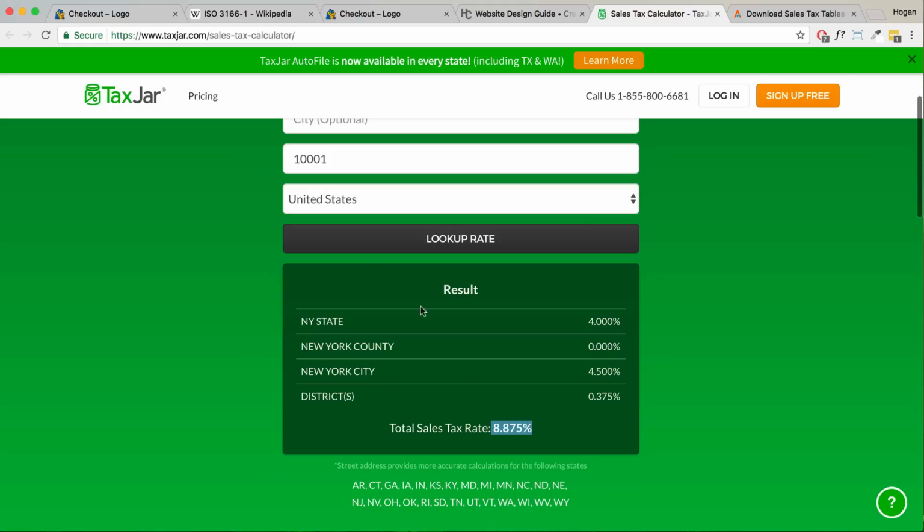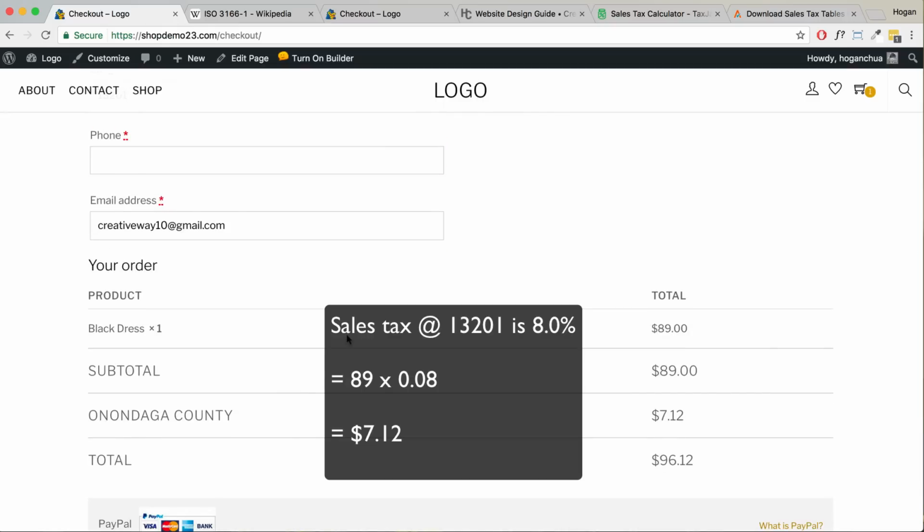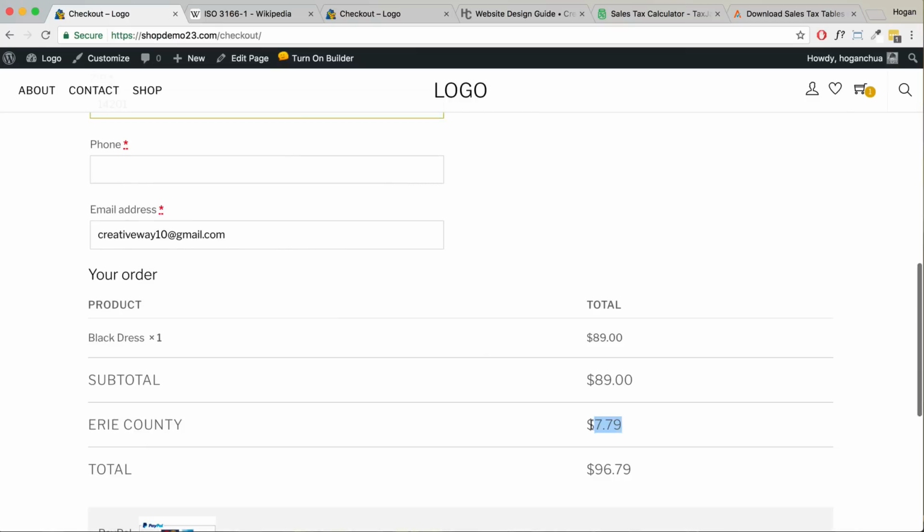Alright, now your buyer is from Syracuse in New York, hopefully that's how you pronounce it, and basically if we set in that zip code, it's 13201. You'll see that if you get the calculator out, then it should be 8%. A different zip code, which may be 14201, which is in Buffalo, then the rate is different again. Okay, so that is if you're a destination-based state.